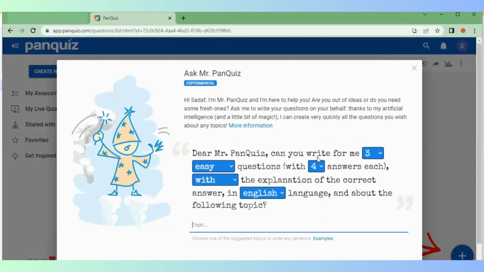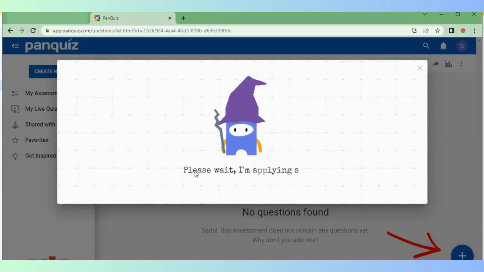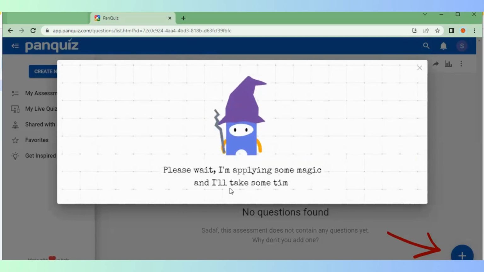Dear Mr. PanQuiz, can you write for me how many questions you want? I want 4 questions. And I want easy questions with 4 multiple choices, fine. With or without the explanation of the correct answer? I want with the explanation of the correct answer and in English. The topic of my assessment would be, okay, and then say go. Okay, so it says, please wait, I'm applying some magic and it'll take some time.